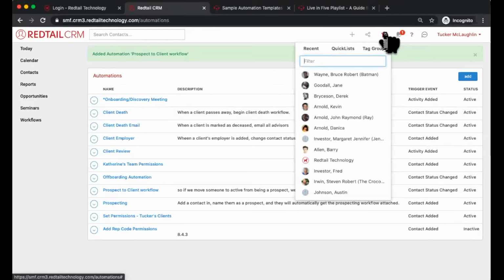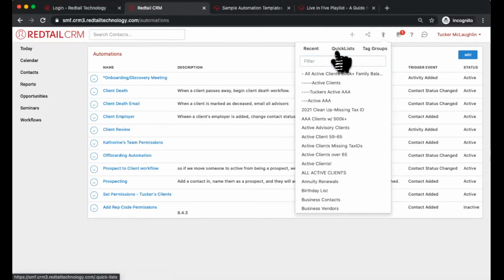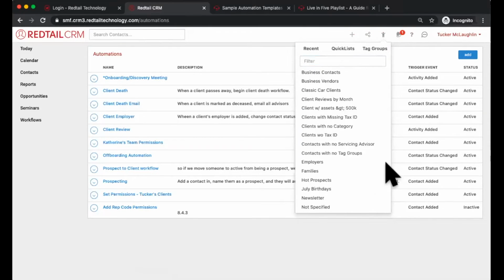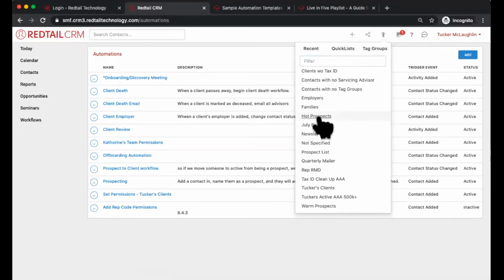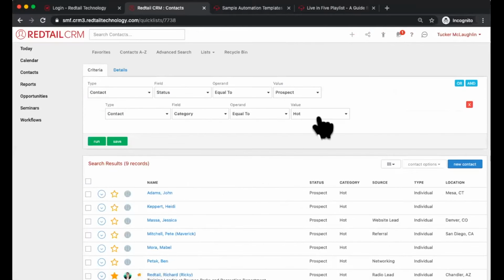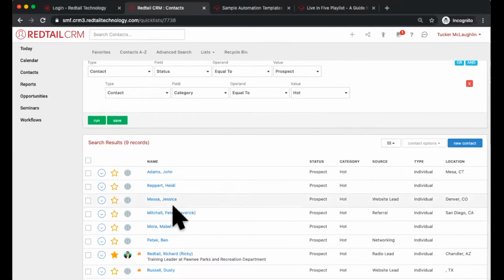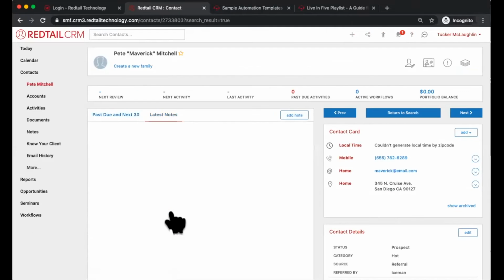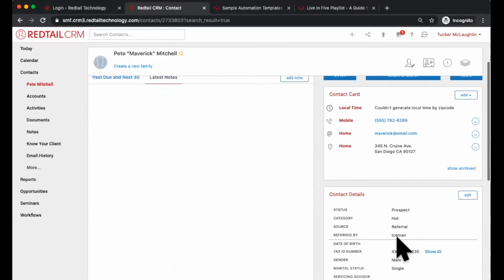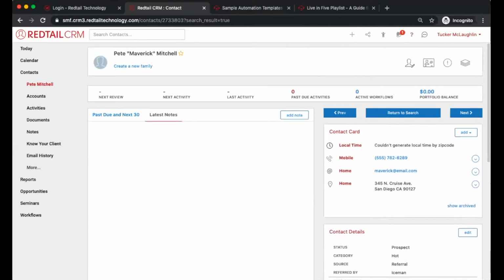I'm going to click on the recently viewed icon and go to quick list. And let's see if I can grab a prospect list real quick. We'll grab our hot prospects here. And let's say we have Pete here, who we've been working with for a while to turn into a client, and he's finally going to sign on. Well, what I'm going to do next is change his status from prospect to active, and you're going to notice that workflow will automatically attach.